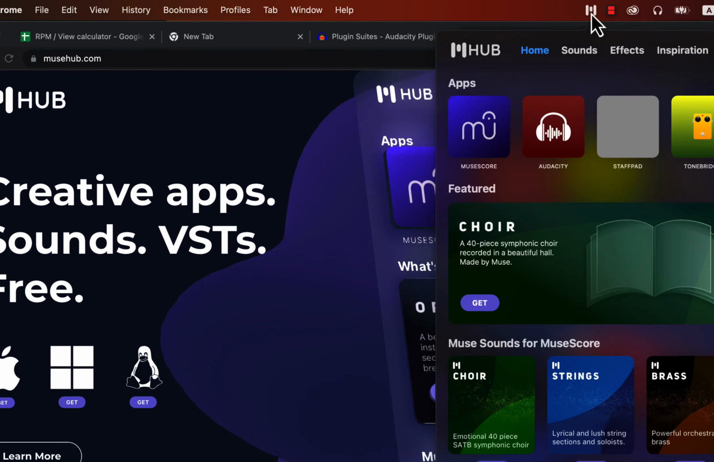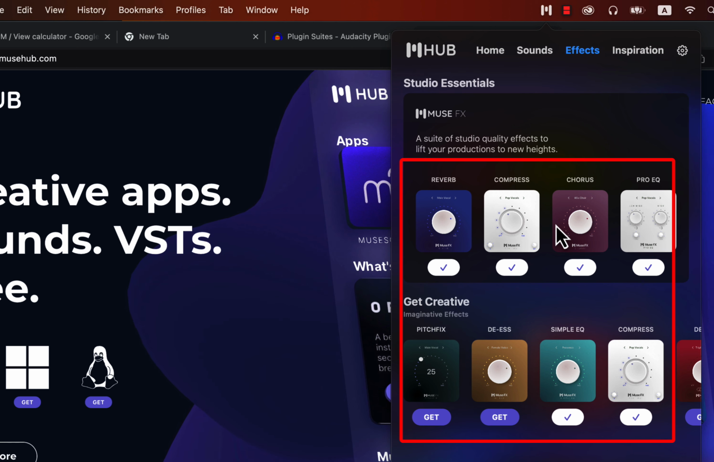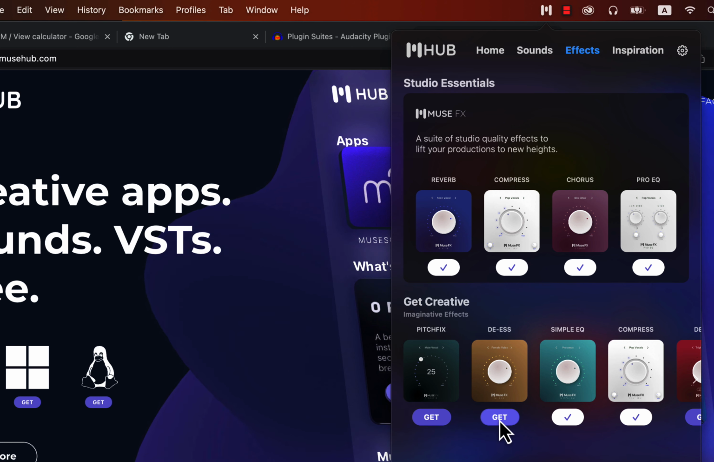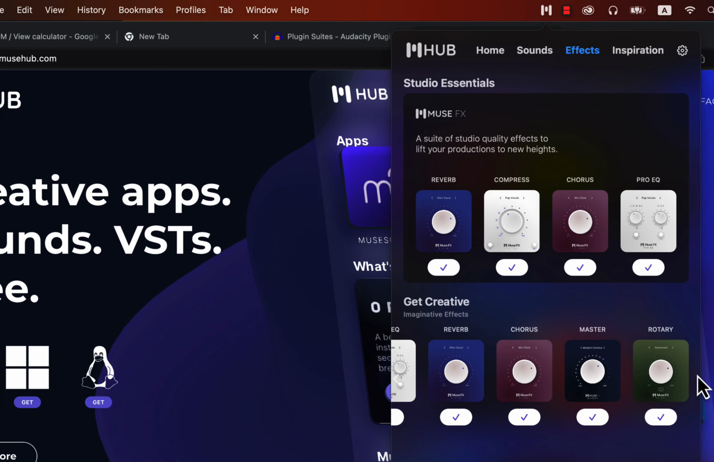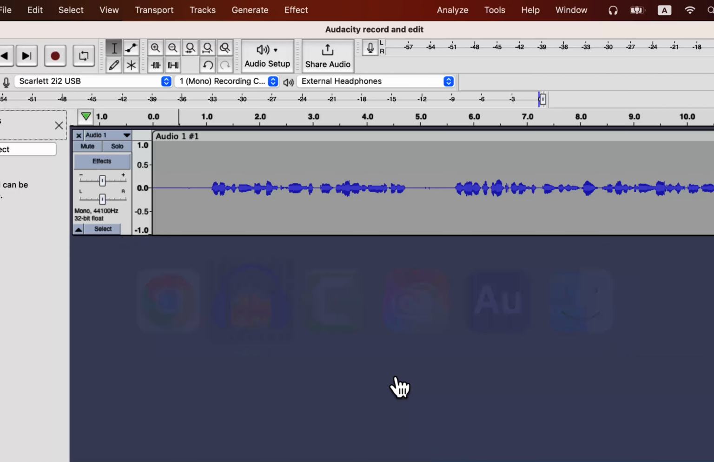Remember, this is a helper that lets you download the effects. Click on Effects and you will see all the effects available. I already have installed many effects from here and those show a tick mark. You will see a Get button and click on the Get to download the effect. I recommend you install all the effects you see here. After the effects get downloaded, restart your Audacity. I hope you understand the process of how to get MuseHub effects.